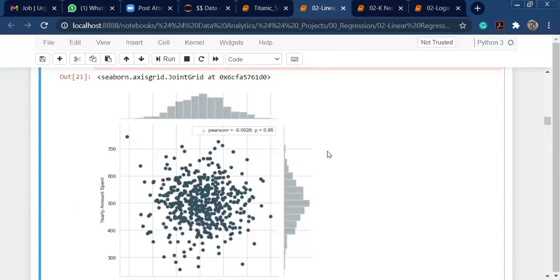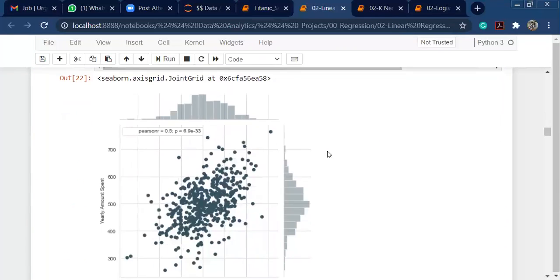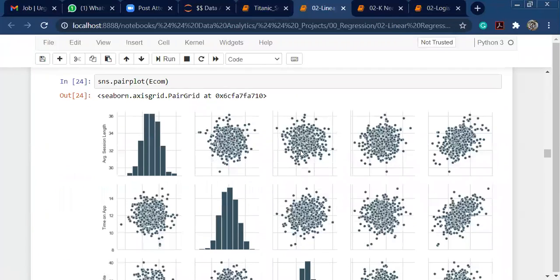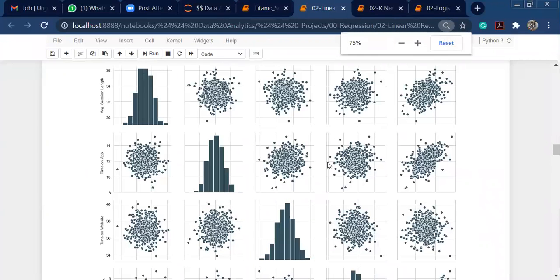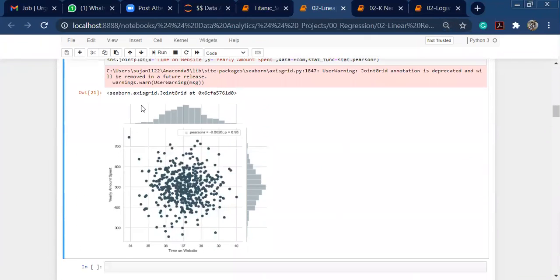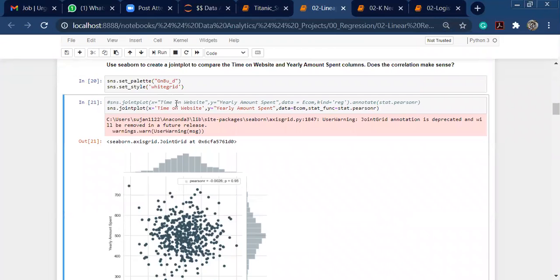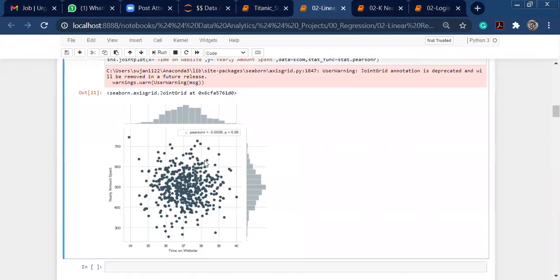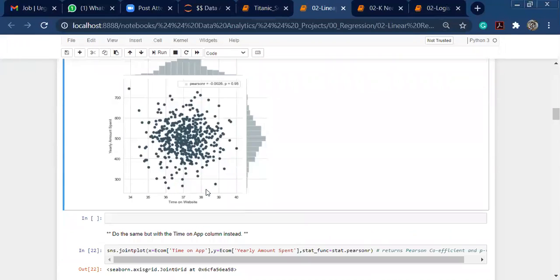So P value. See, the thing is, when I plot this pair plot, let me zoom out. When I plot this pair plot, what is the information that I'm getting? I have plotted time on website versus yearly amount spent. What is the information that I'm getting from this one? I'm not able to crack it. As you can see, there is no relationship from these two graphs, right? There is no relation.